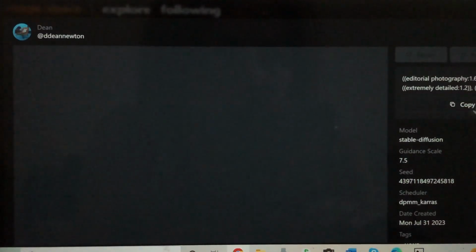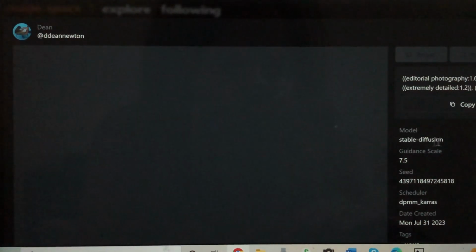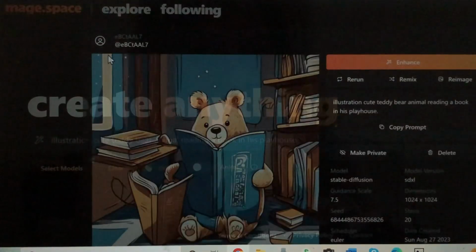So what you would do is you would just copy this prompt, but the model they use is Stable Diffusion. So we don't have that. That's an upgraded plan. But if you did have it, you would just copy this prompt right here by just clicking on it. And you would go back to the beginning page, which is just one easy page.